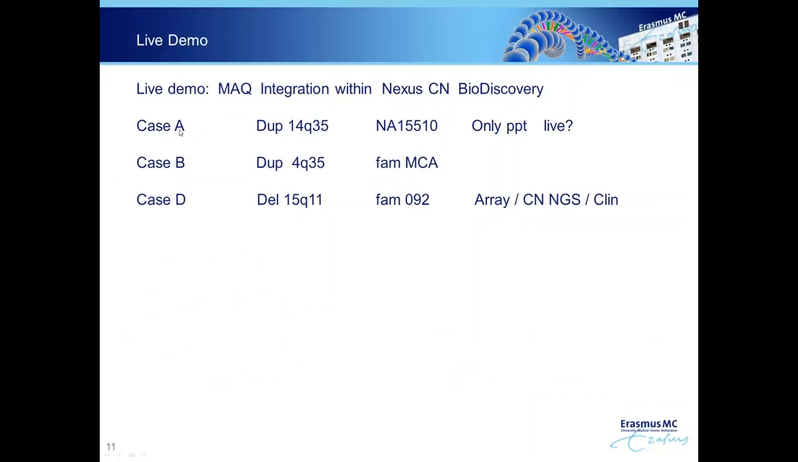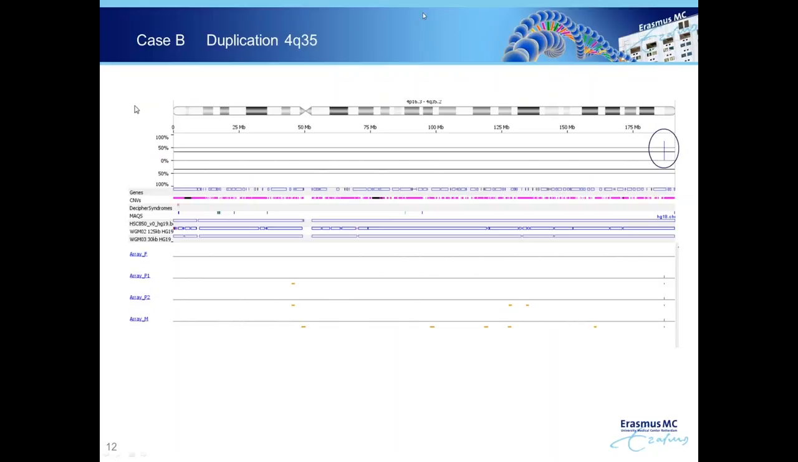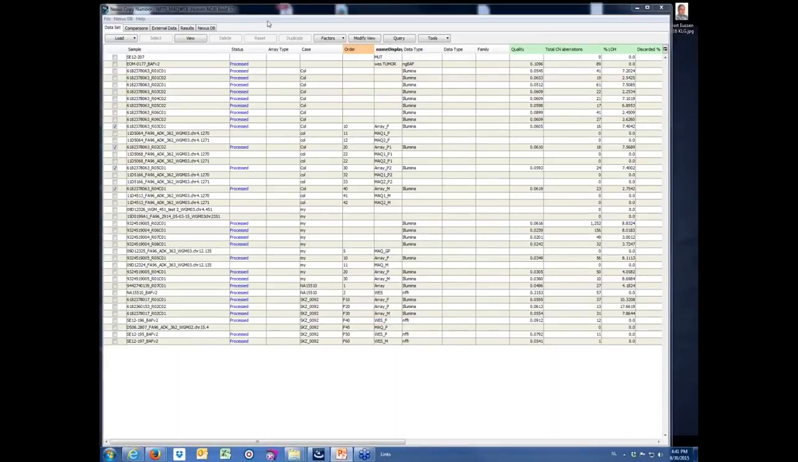I had three cases prepared. One I already showed you in the PowerPoint. If of interest, I can show them also live. But the two cases which I show live are a 4q duplication from a family with developmental delay, and a 15q11 deletion, which is normally not evaluated, so let's say skipped, because it is in the middle of the repetitive region, but due to some clinical information, we had some interest in the region. So I think I now skip to the live demo, and I hope everyone can see my Nexus screen.